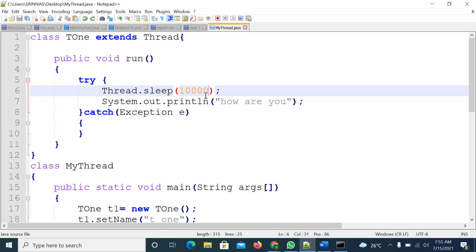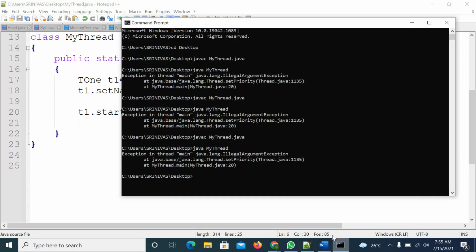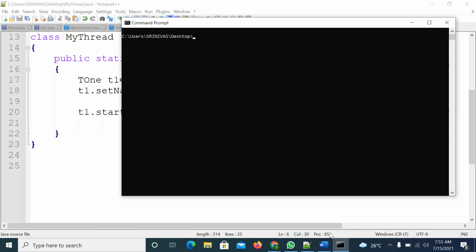I will reduce the time, so that is 1,000 milliseconds. That means 1 second. So try to compile it. Clear the screen, compile the code, execute the code. After 1 second, it printed hello.